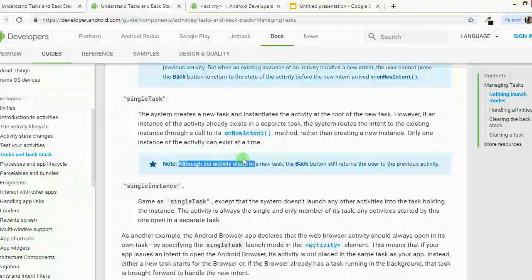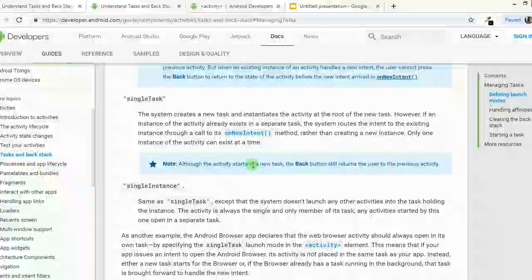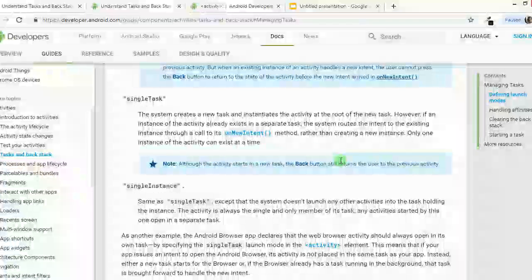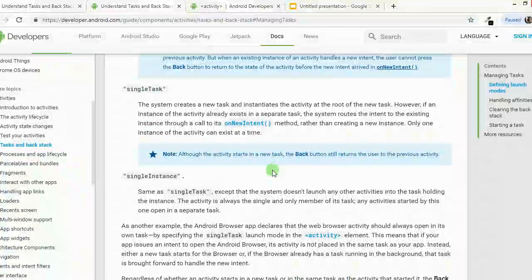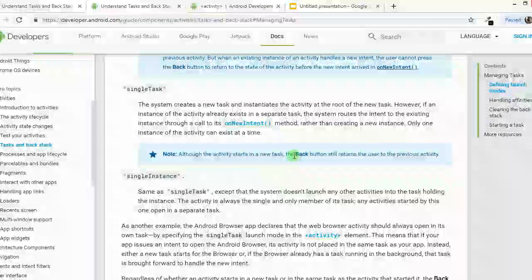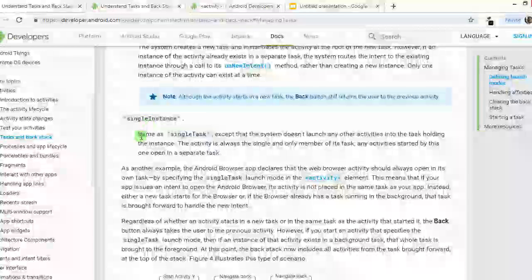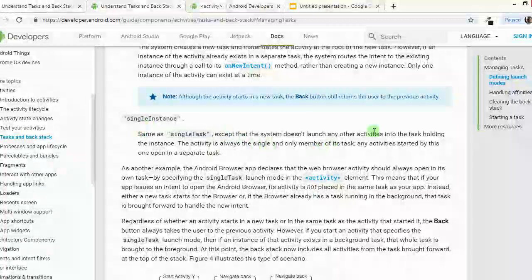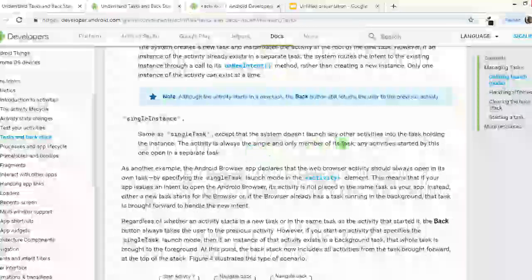Now this is quite interesting, wherein they say that the activity has already started in the new task, and if you press the back button, the user is still returned to the previous activity from where the intent was fired, right? And that's something very good, because it's a new task that has been created, and you cannot go back to that stack which has only one entry. Single instance is the same as singleTask, except that the system doesn't launch any other activities into the task holding the instance. The activity is always the single and only member of its task.